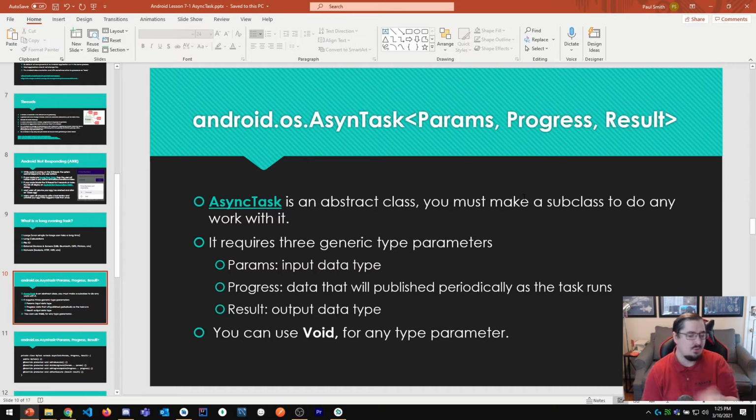Now notice that it is Void with an uppercase V. Normally we write void with a lowercase v, but this is odd because it's not the void that you're used to. This is void as in the class Void. It starts with an uppercase V. So there actually is a class called Void, and that's what we're putting in here. The reason we need to do that is because we can't put primitive types like lowercase void into type arguments. So we have an uppercase Void.